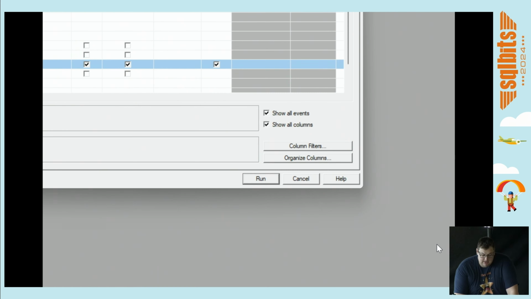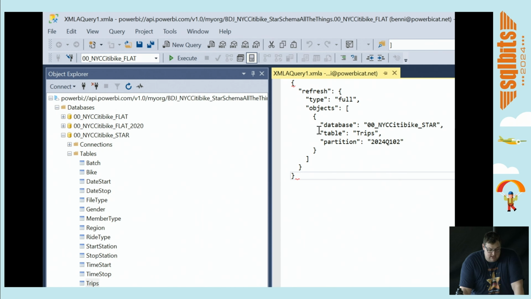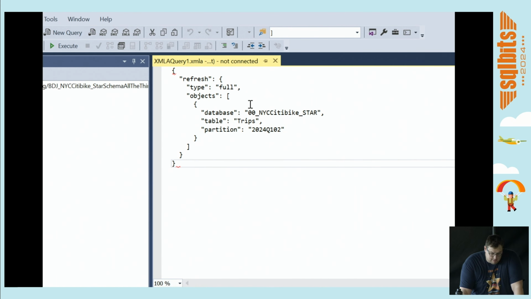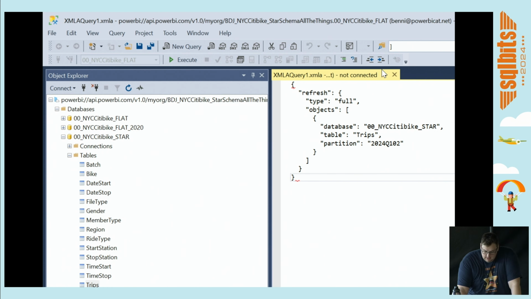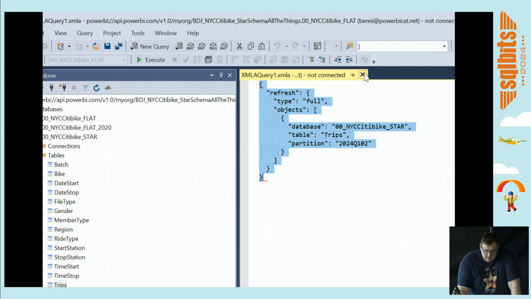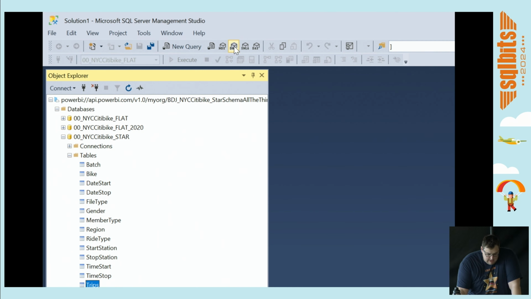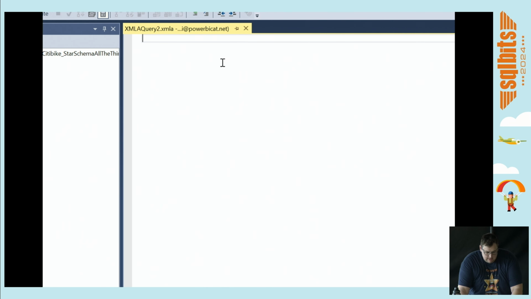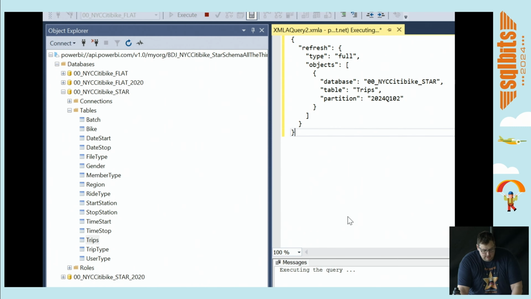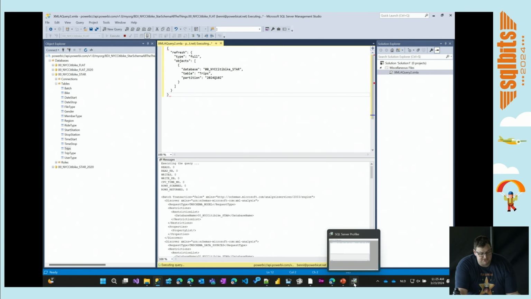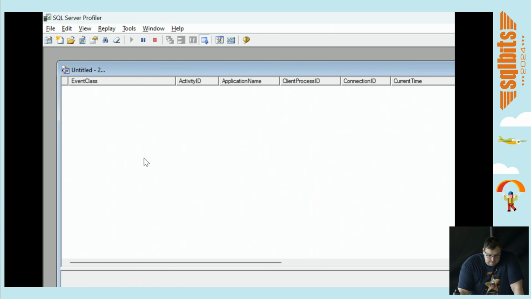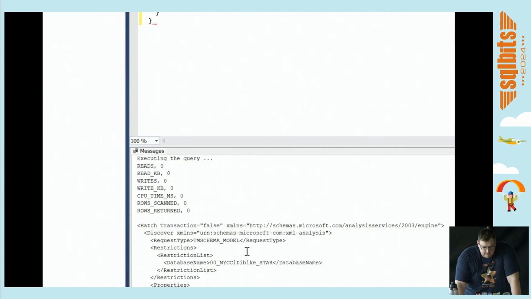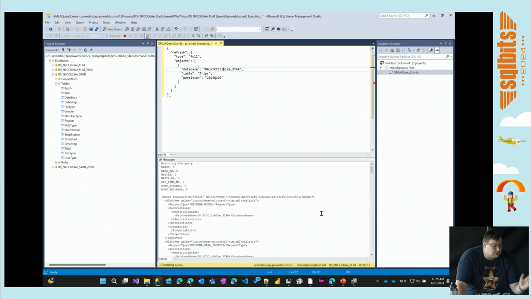I run that trace, and now I would run a refresh. I'm just going to refresh a very small partition. There we go. So that's now executing. It's refreshing a single partition, and I should maybe have, did I? No, I ran it on the wrong database. All right, so let's assume that was right.